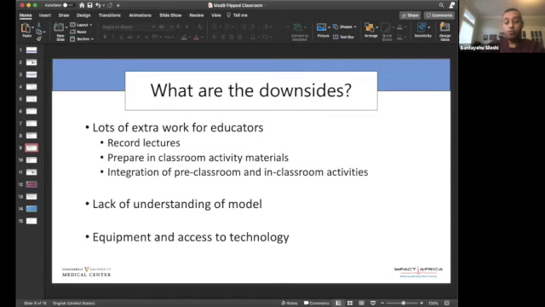And then the third part, which I've experienced in Ethiopia and in Kenya, is equipment and access to technology. So we created this learning management system that had videos and so forth, but because people didn't have access to internet, they were unable to access the pre-recorded material that we had prepared. So in areas that don't have easy access to technology, you can have some disadvantages.